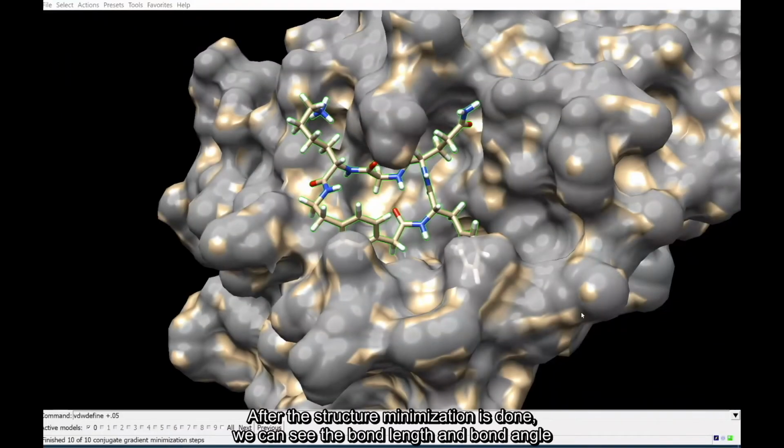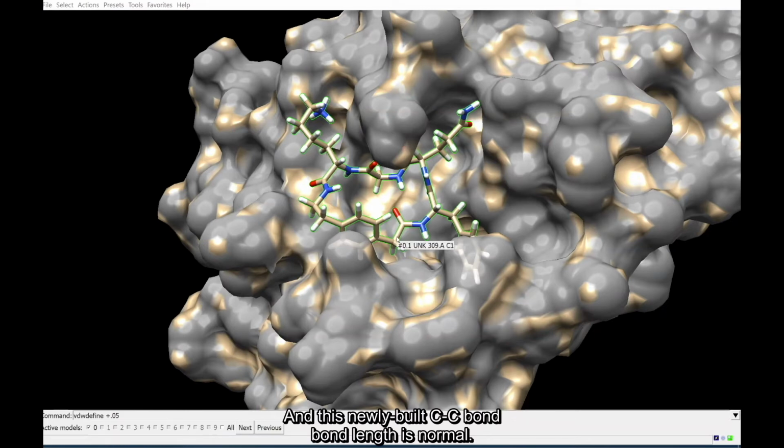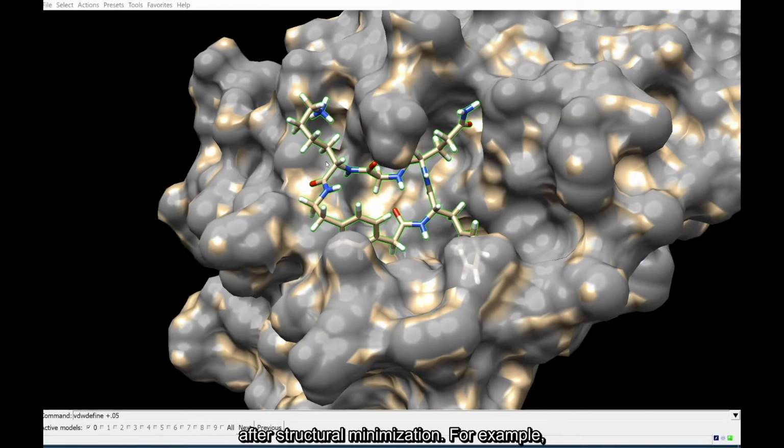After the structure minimization is done, we can see the bond length and bond angle of our cyclic peptide are now pretty optimal, and the newly built CC bond length is normal. In some cases, you may want to further modify your structure after structure minimization.